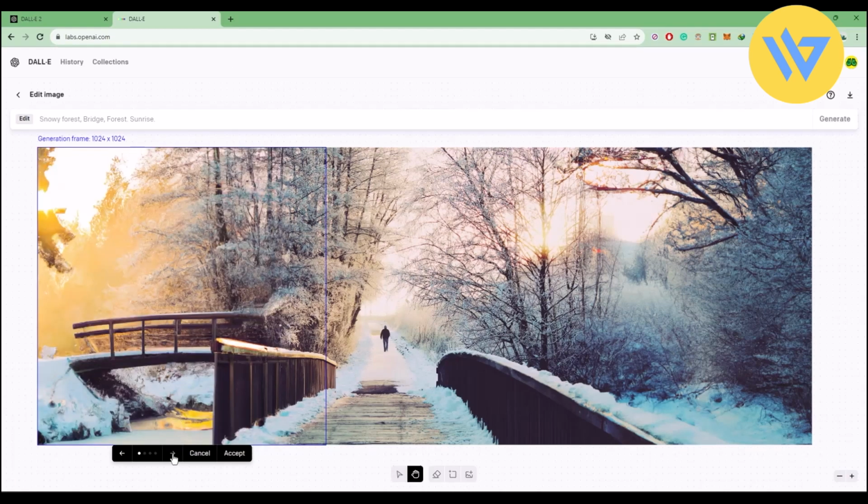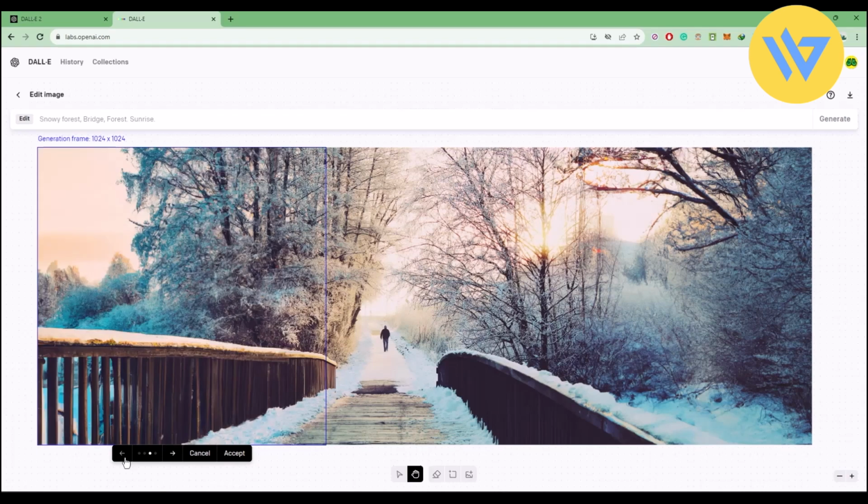Now you can again see the variations. So in my opinion, this is the most realistic one. So click on accept. Now, if you remember, this was the original image and these two are the images that we generated using AI. So as you can see right over here, how powerful this AI is. Now let me show you a final option.